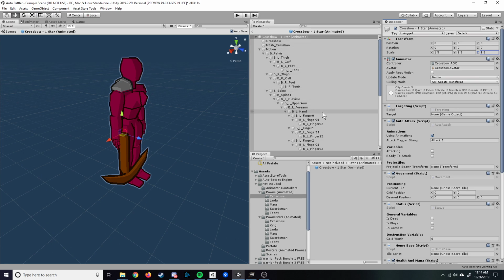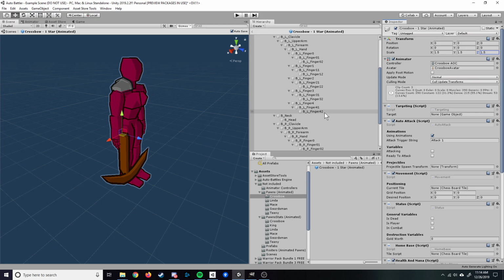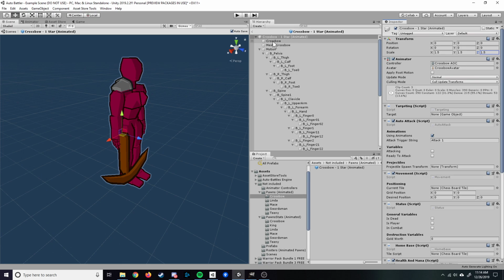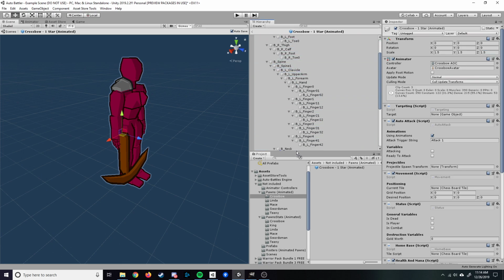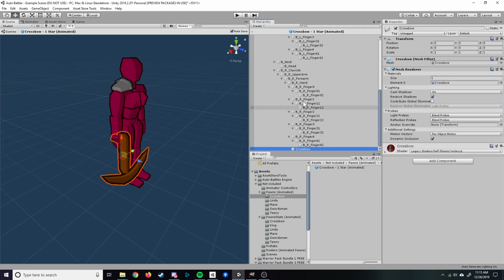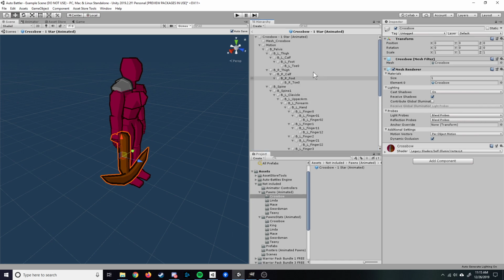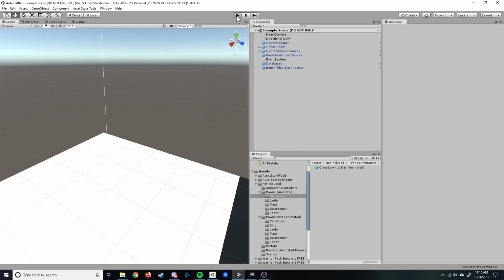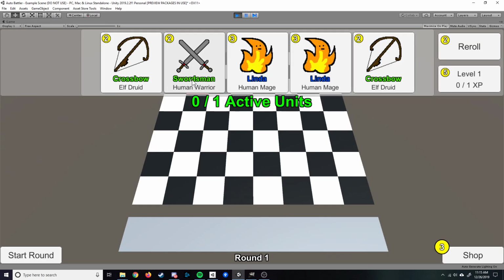So we'll go and we'll find her right hand. Let's first drag and drop the crossbow. We'll bring it down. And this is her right hand. So we'll drag and drop it in there. So now when the animation plays, the crossbow should follow along with the model itself. So we'll get back. Let's play again.